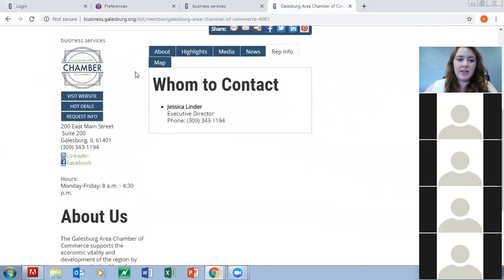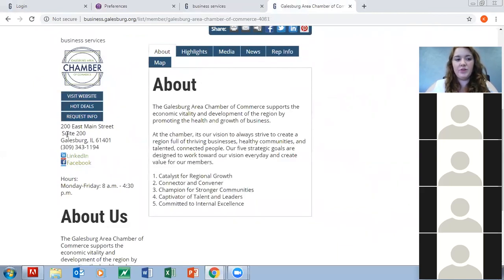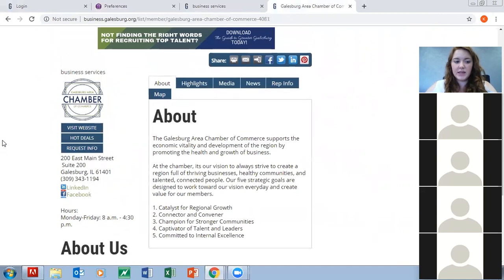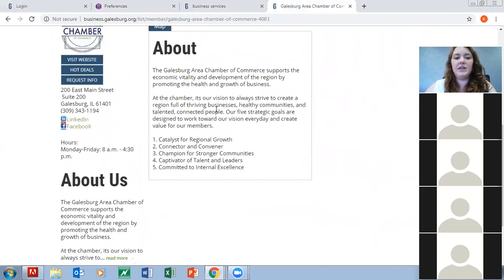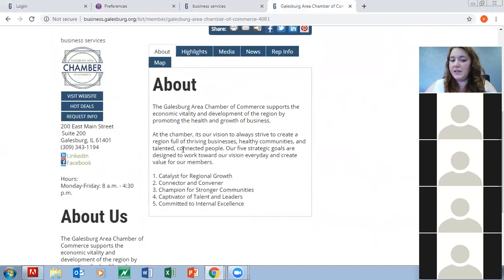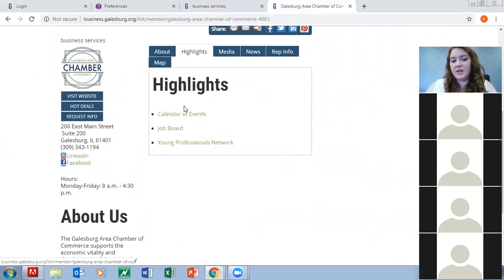On this member directory listing, this is an example of a fully filled out listing. When you click on our Chamber of Commerce as a business in the directory, you get this About tab here where we talk a little bit about who we are. Our highlights section has some additional links. So maybe somebody wants to see our job board or calendar. For you, maybe you have some additional products or a marketplace that you want to link them out to. This is a place to put those.